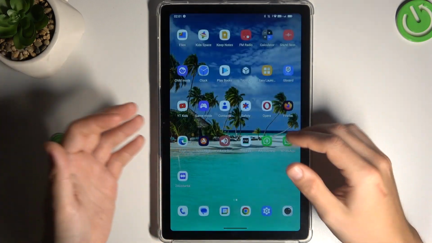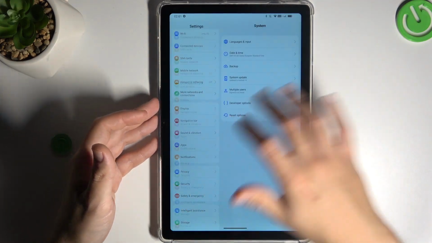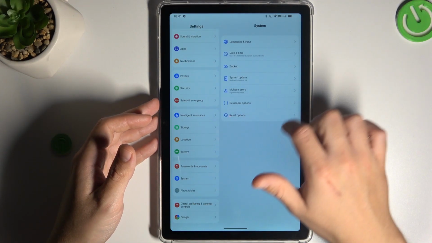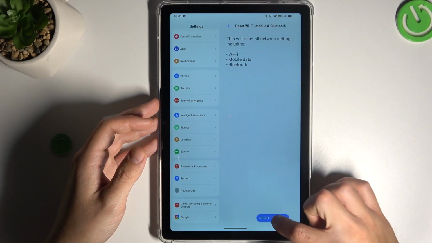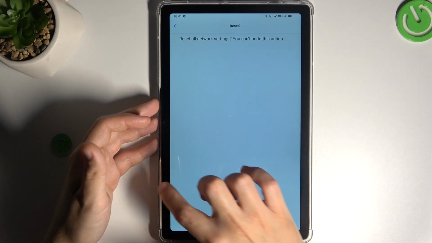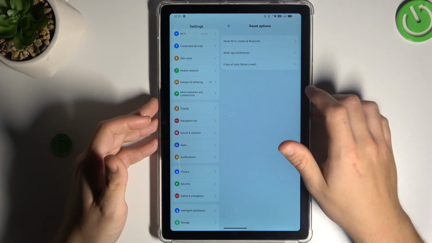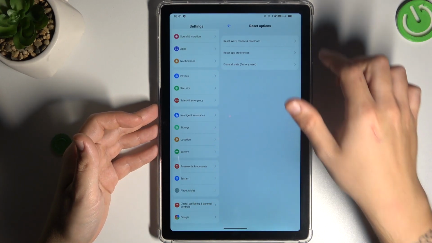If you still don't have it, try to reset your network settings. So go to the settings, swipe down to the system and choose the reset options. Tap on the Wi-Fi, mobile and Bluetooth, tap on the reset settings button, configure a pattern, and tap on this button again.